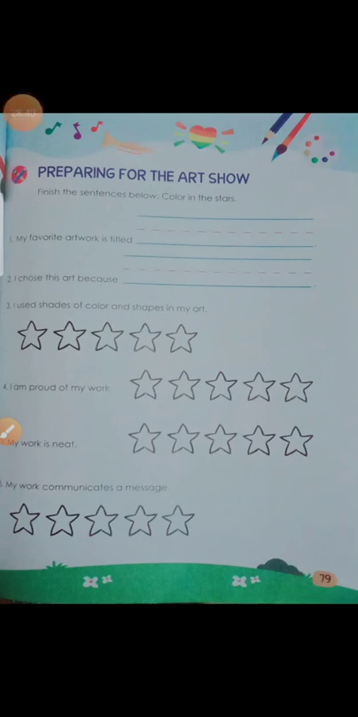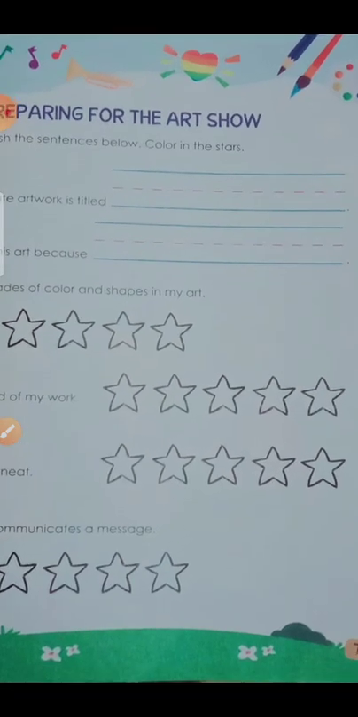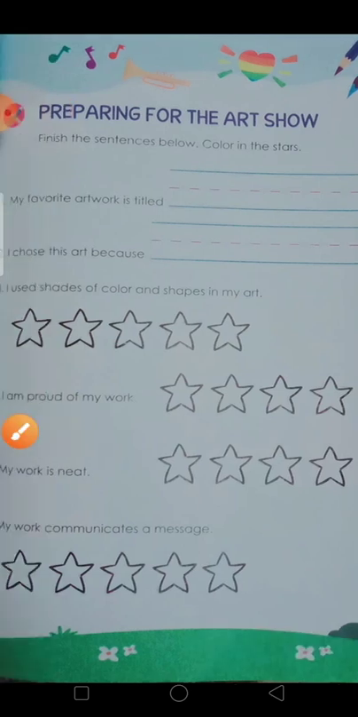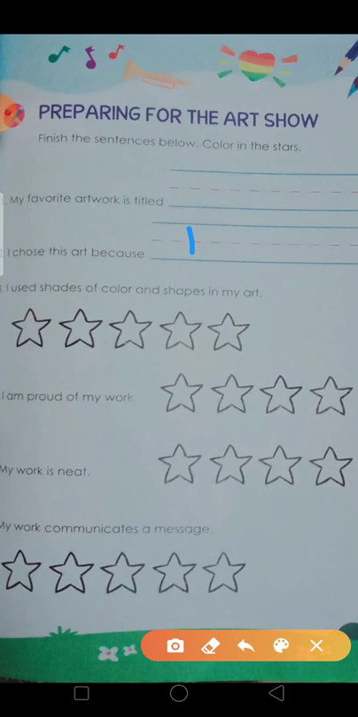To finish this chapter, answer this question. My favorite artwork. In this chapter, you did a lot of artworks. So, write first the name or the title of your favorite artwork. Number 2, the reason you chose it. Number 3, I used shades of colors and shapes in my art.